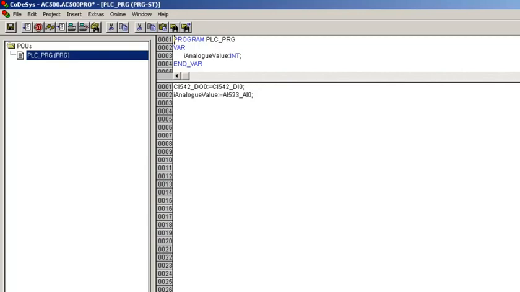The framed statements have the following functions. In the first line, the value of the digital input channel 0 of DI542DP is allocated to its output channel 0. In the second line, the value of the analog input channel 0 of AI523 is allocated to a local variable of data type integer.